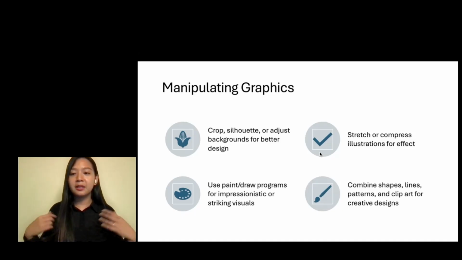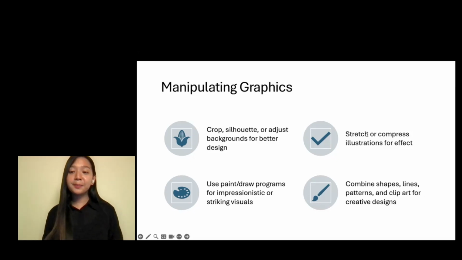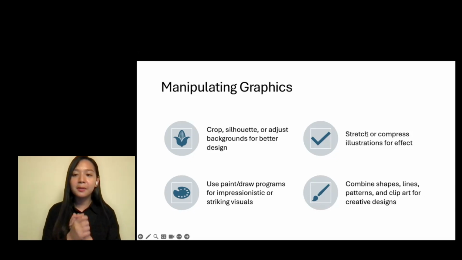Draw type programs allow stretching or compressing illustrations, while paint type programs enable resizing scanned images to create impressionistic and visually striking effects. Even simple elements like circles, lines, patterns, and clip art can be combined creatively to produce attention-grabbing graphics. So these techniques let you transform basic visuals into engaging and memorable designs.